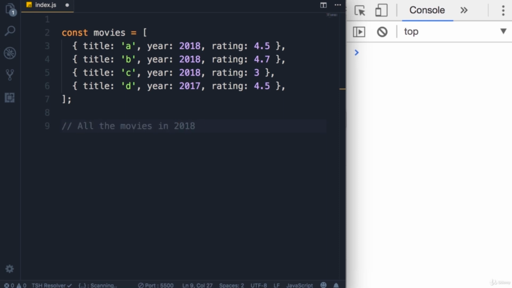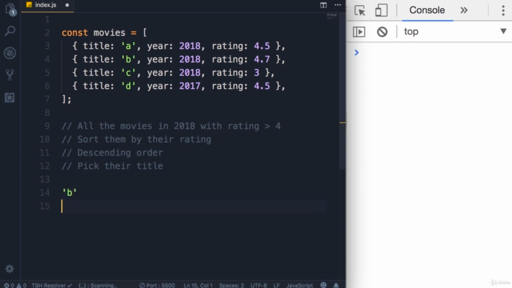Now with this array of movies, your exercise is to write code to get all the movies in 2018 with rating greater than 4. I want you to sort them by their rating in a descending order. So movies that have a higher rating should come first. Then I want you to only pick their title property and display it on the console. So the result should be B and A. That is what you should see on the console. So go ahead, spend 5 minutes on this exercise, and you'll see my solution next.